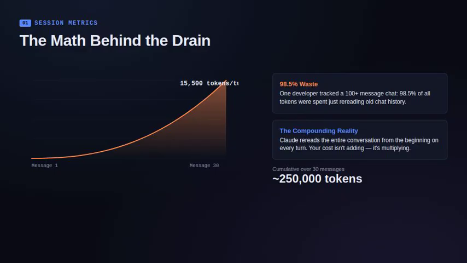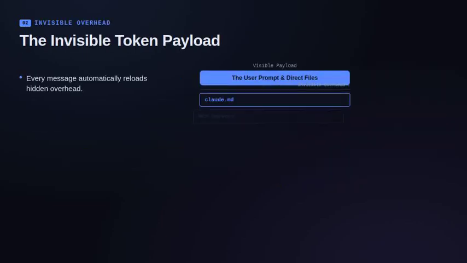That's because Claude rereads the entire conversation from the beginning, on every single turn. Your cost isn't adding, it's multiplying. By message 30, a single turn costs 15,500 tokens, and the cumulative total hits around 250,000 tokens. Every message you send automatically reloads hidden overhead.